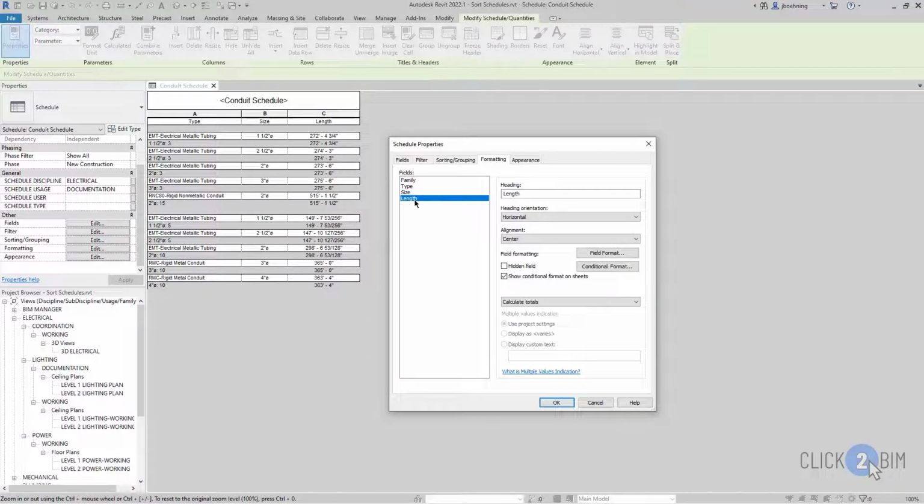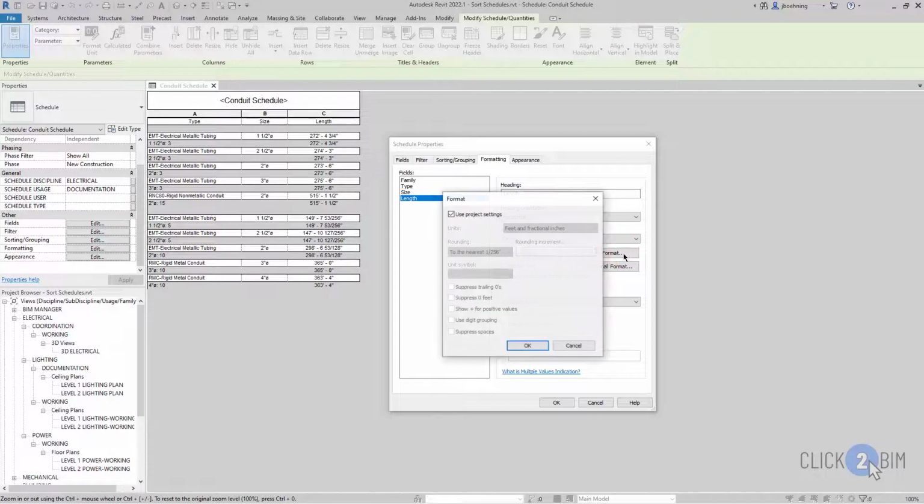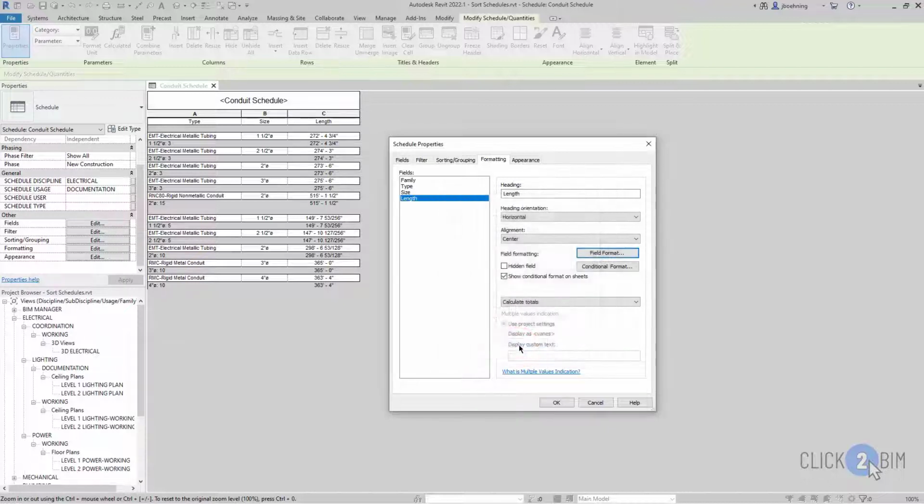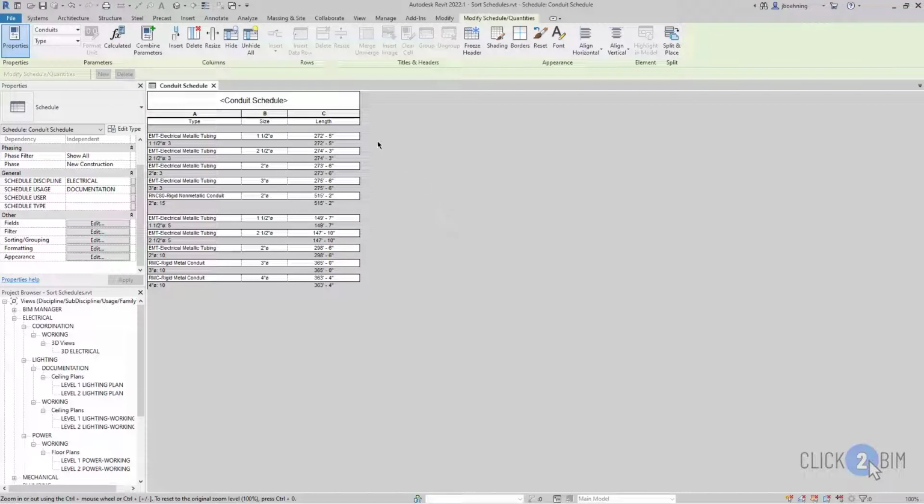And when I select length, let's take a look at a few more options. When I click field format, it opens the format dialog. And by default, it's going to use the project settings or use whatever has been specified in the units dialog. But if I deselect that, I can then change the units. So if I wanted to show it in a different way, I could, or I could even change the rounding. So let's say I want to round it to the nearest inch. And then there are some other options here like suppress 0 feet, use digit grouping, various options there depending on the units. And then let me click OK. And now you can see that our length parameters are now rounding to the nearest inch.